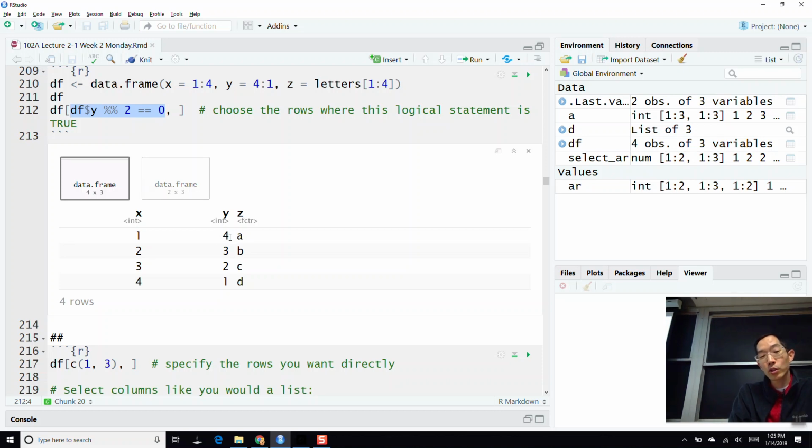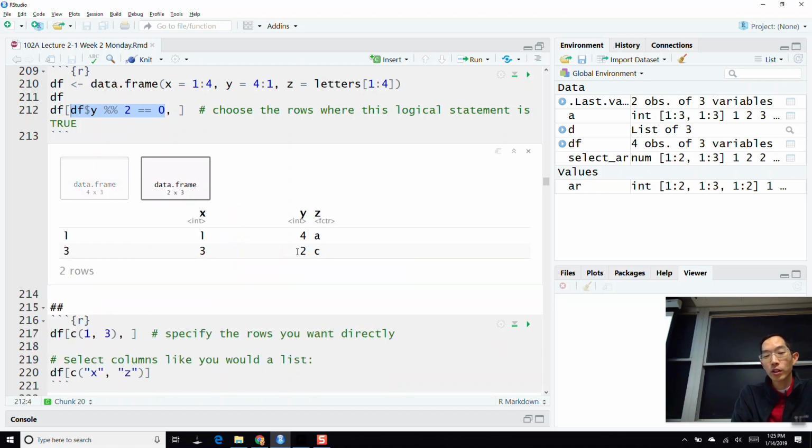So it's going to give me TRUE for the first row, FALSE for the second, TRUE for the third row, and FALSE for the fourth row. And so it returns back the rows where this statement is true, and it returns rows 1 and 3 where y is even. And that's what we have here. And because I have comma nothing, it's going to give me back all the columns as well. So it gives me back columns X, Y, and Z of the data frame.